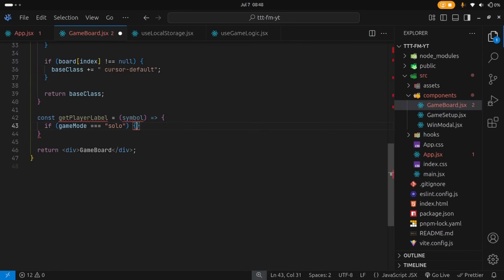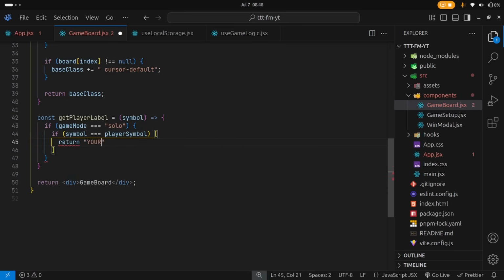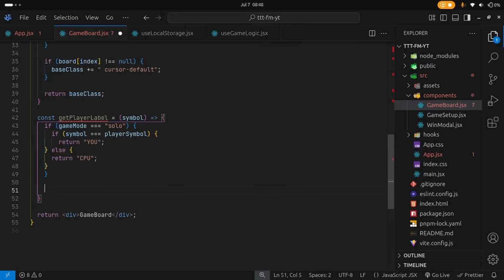Okay, so if the game mode is equal to solo, and then we want to check if the symbol is also equal to the player symbol, and if that is true, then return u, not your, but u. And then I've done the same mistake again. Okay, and then else return CPU. And then outside of that, we're going to say return player, like so.